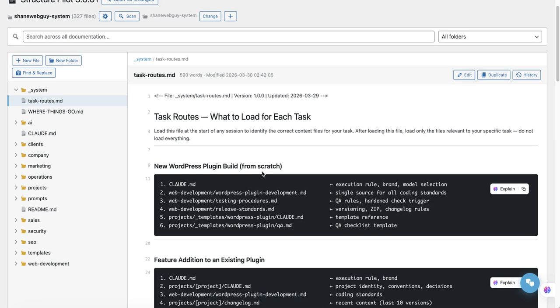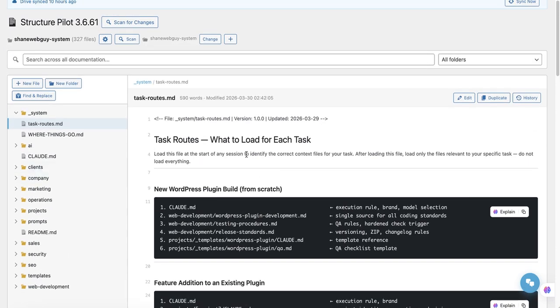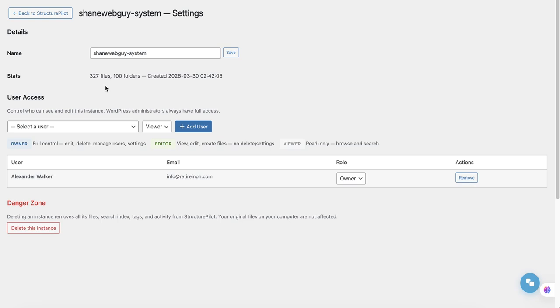So I can get a higher level view of what's going on. I can scan for changes. I can select who can access this, so I can give my team access to my MD files, because it's not one genre. You have web development, you have SEO, and I'm building these as I go. You can use these to build skills within Claude. So let's keep going.